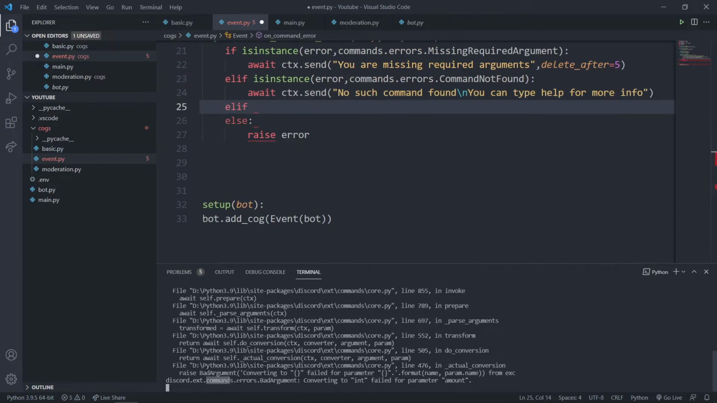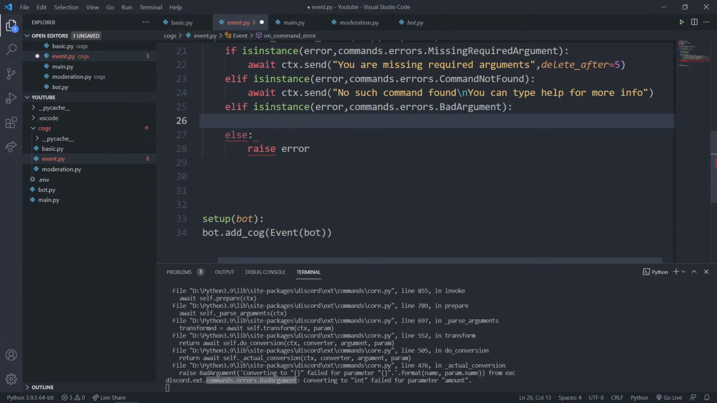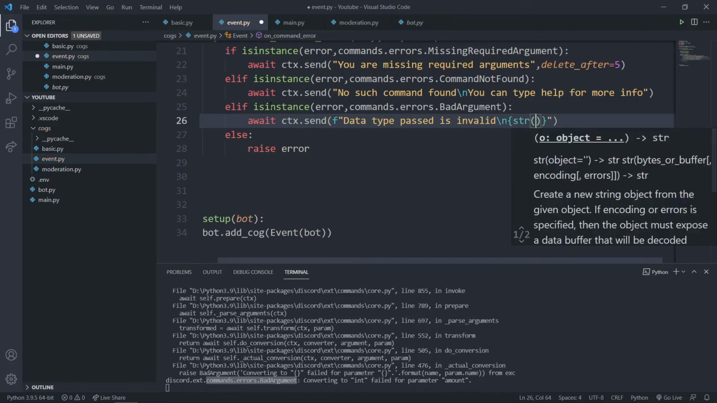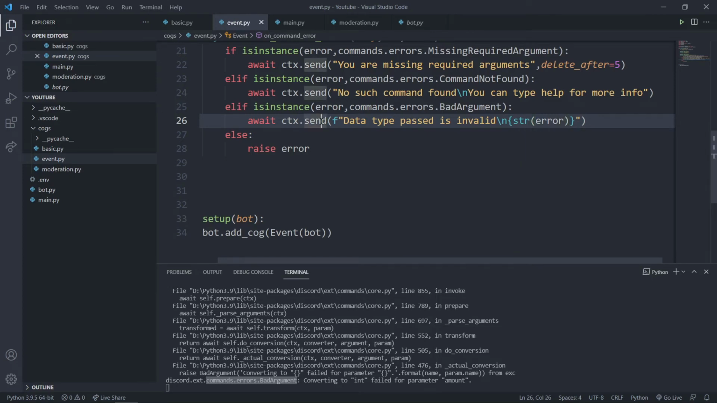As you must have figured, the process is exactly the same. So we can just copy this and say isinstance error, and I'll pass my BadArgument. Then I'll say await ctx.send. Now this will be an f-string. So I'll say wrong data type passed, or data type passed is invalid, I can say. And I'll leave one line and I'll pass the string version of my error. So I'm just passing the string of it so that we can provide more detail of what the problem was.